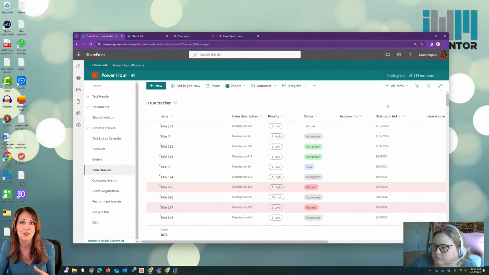Now, I'm not going to use the created column because obviously I just created all these. They're going to have today's date on them. But I wanted to show you the concept of filtering by dates potentially. So the date reported is the one that I'm going to use to have a variance of different dates. In your situation, you might be using the created column, but this is the date column I'll be using. So it's just an issue tracker list.